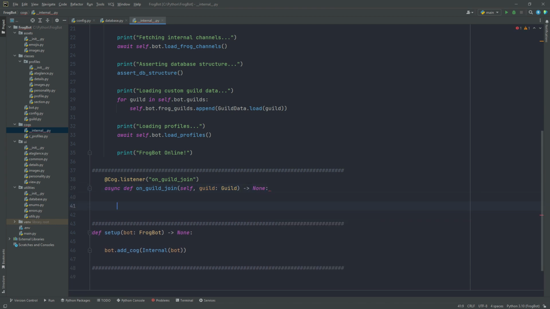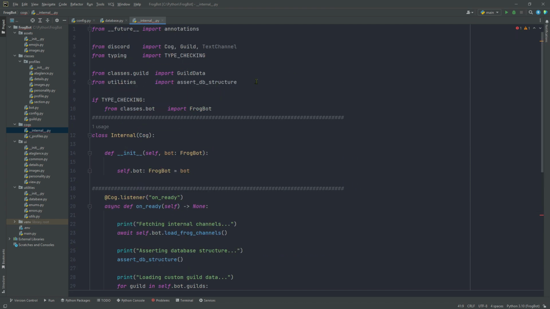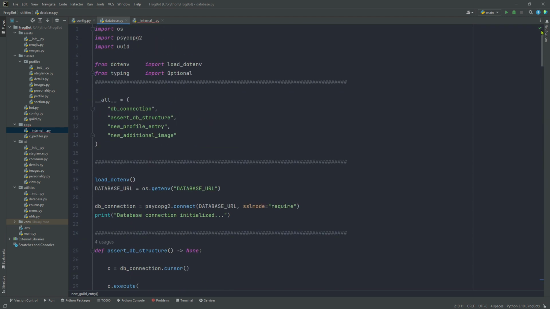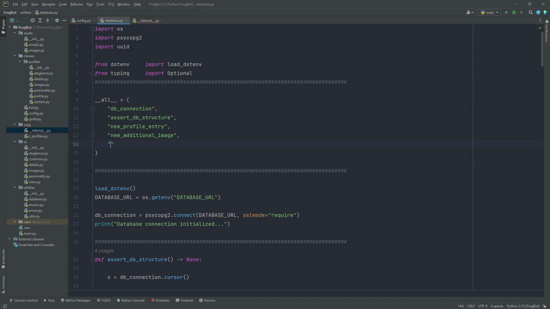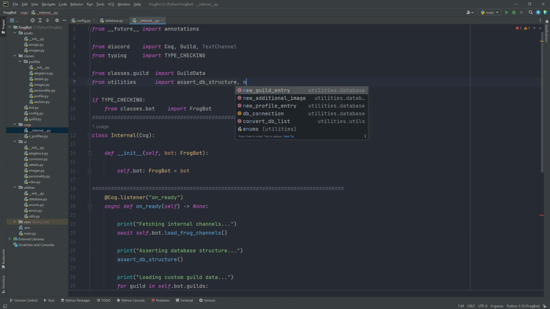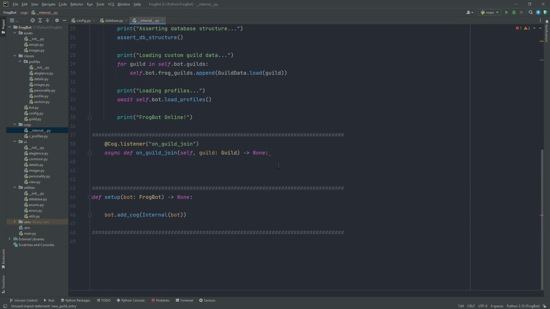So this is going to be super straightforward. First thing we want to do is head up here to the top and import from our database the function that we created down here, the new_guild_entry. But before we do that, let's go into the __all__ of our database and export new_guild_entry so we have access to it. Now back in internal, we can import new_guild_entry.